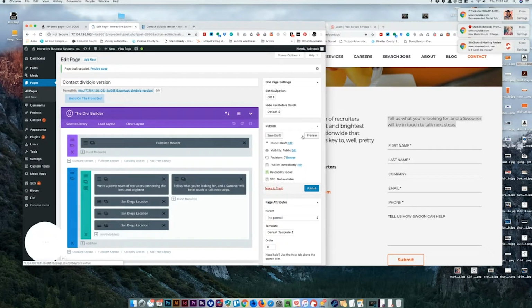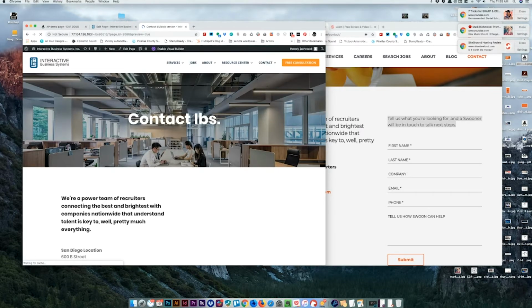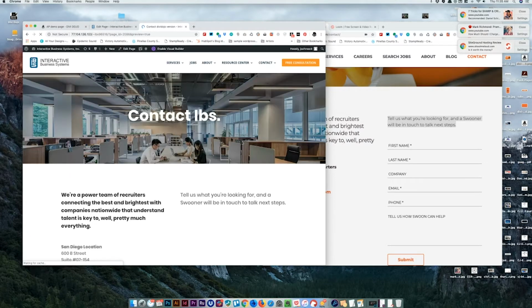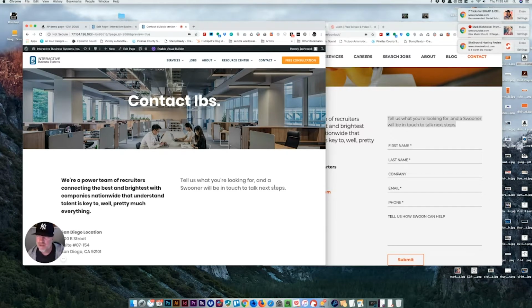So now it's saved. I'll go back and preview this before I build the form. There we go. And here we are missing our text. Oh, there we go. Hasn't loaded yet. All right. So there we are. There's our text. Maybe it's a bit big.